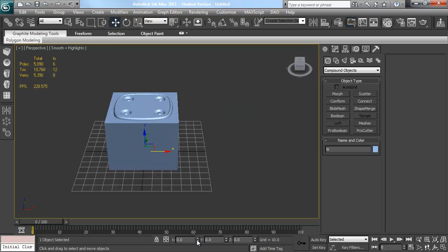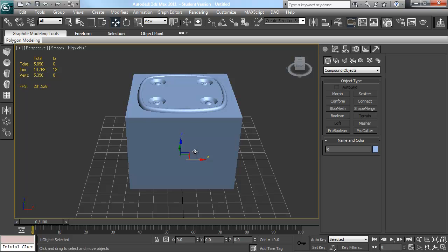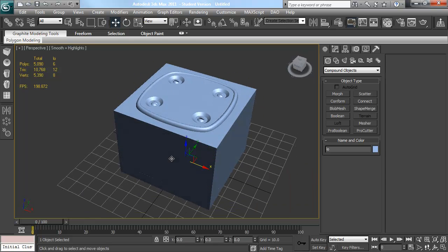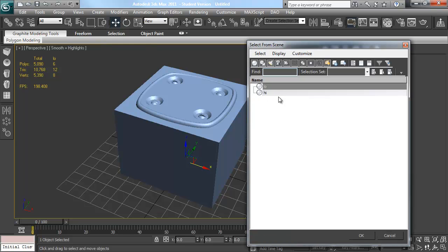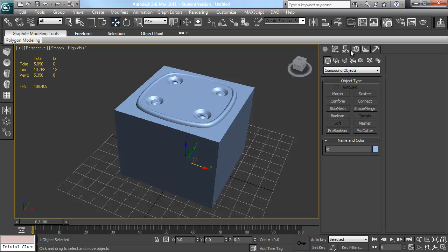Now you have to have these absolutely lined up perfectly. I line them both up at 0, which is always a good idea, so they're perfectly on top of one another. Now the low poly I've labelled low, and if you get a bit lost, it's good to use the select from scene dialog so you don't click on the wrong one by accident.